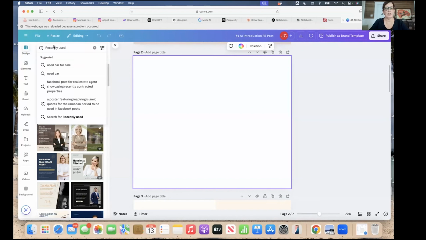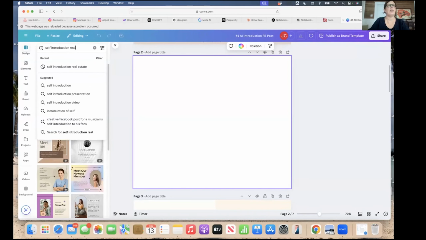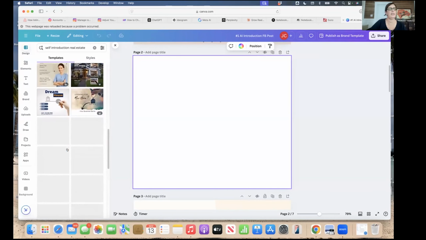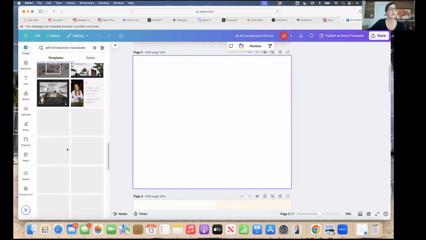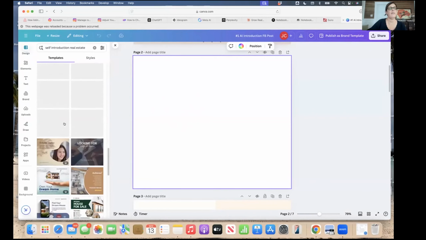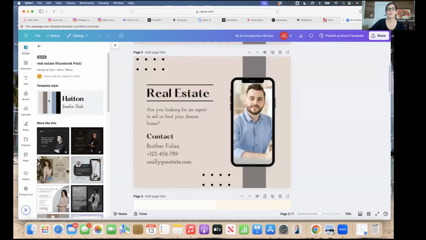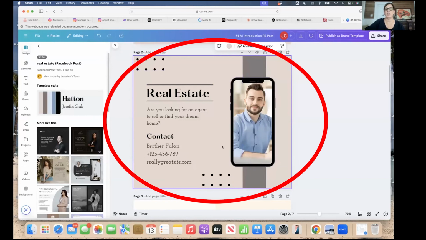For this template, I actually just typed in self-introduction real estate in my case. You can scroll through here and see the different ones. Take the template from this side and put it onto your blank canvas over here. You just click on it, and when you click on it, it pops in just like this.